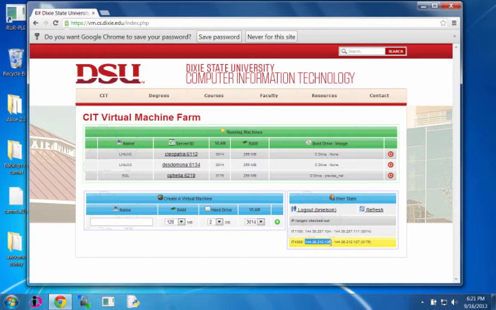In my instance, it's going to be 144.38.212.120. So that is my base address. That is my address. That is not your address.